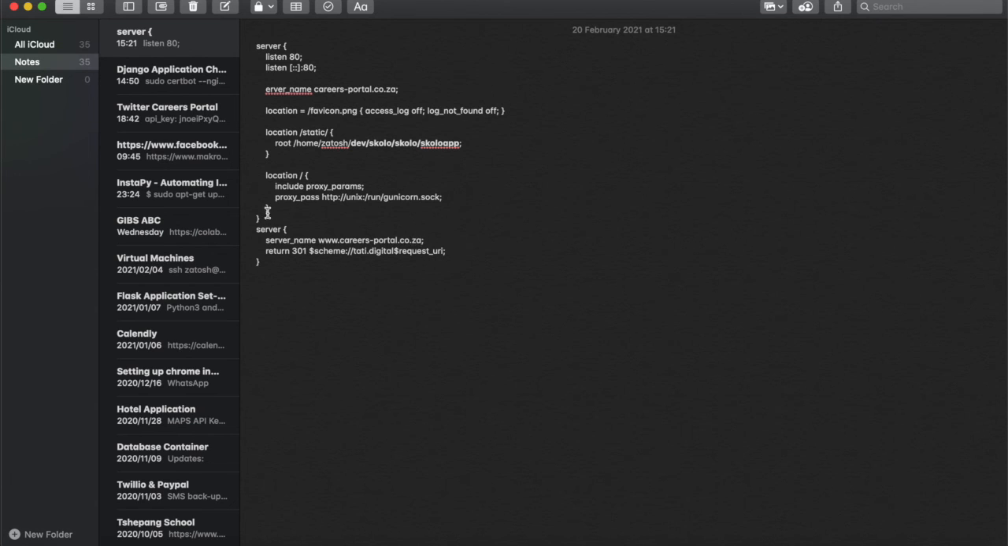careersportal.co.za. So I'm basically creating two servers. I'm creating one for careersportal.co.za, but I'm creating another one for www.careersportal.co.za, and I want it to return a 301 redirect to careersportal.co.za. So let me just copy that. So all this does is that if somebody types www, it takes them back to Careers Portal. So this helps you not to have multiple websites.